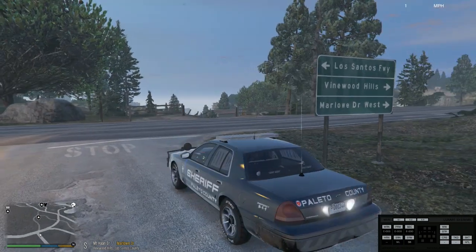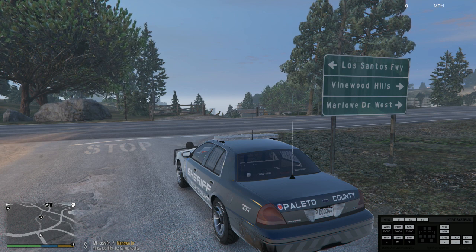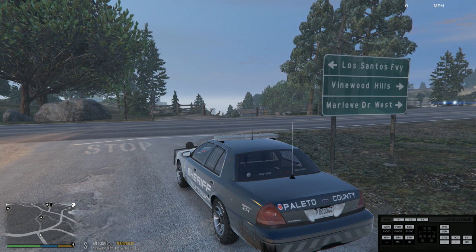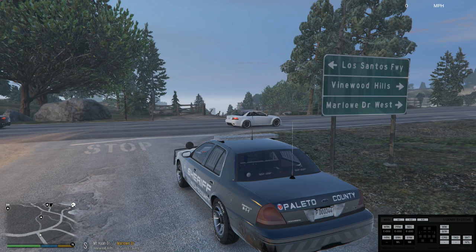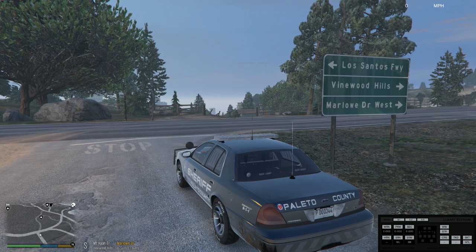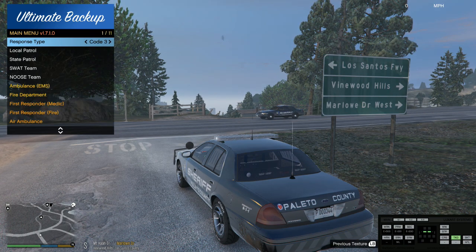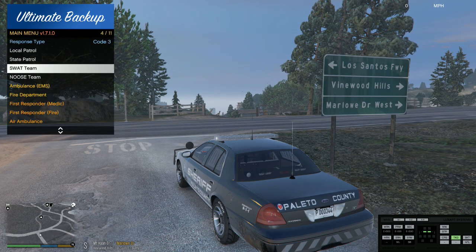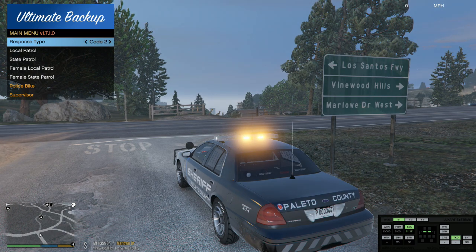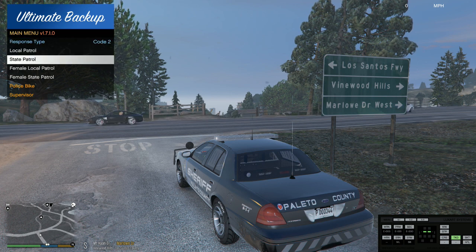Now, what I'm going to do first, guys, is we're going to get a partner for a ride-along. The way Ultimate Backup has always been since I've known about it is you can convert either one partner or two partners, depending on what backup you call for. So press the key that you picked for Ultimate Backup. It doesn't matter if you call for code 2 or code 3, any of them can be converted. I'm even going to show you how to convert a SWAT team. It's actually really cool, man. See how my buttons are set the same on my controller? So I'm going to use my keys on my keyboard.